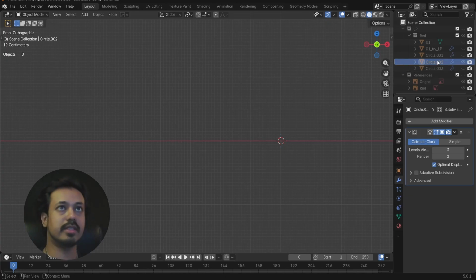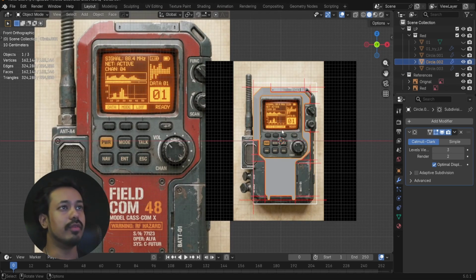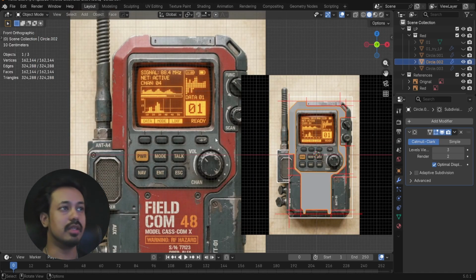Alright, now let's take a look at the reference. I've pressed 1, I'm in the front view, and what I'm going to do is enable this, and then enable my references. Now with all of these references in front of you, this is just a large reference on the left side of it, so I can just glance over it whenever I feel like it.